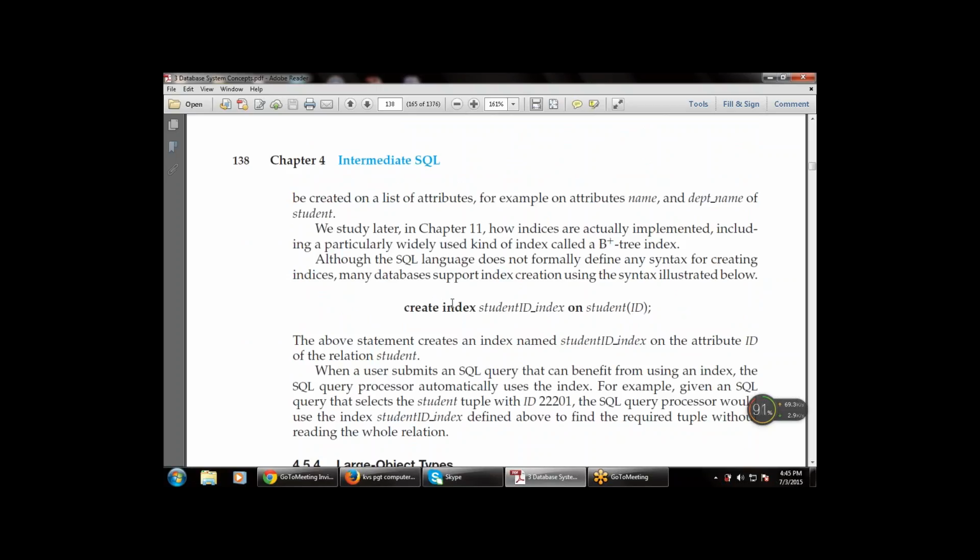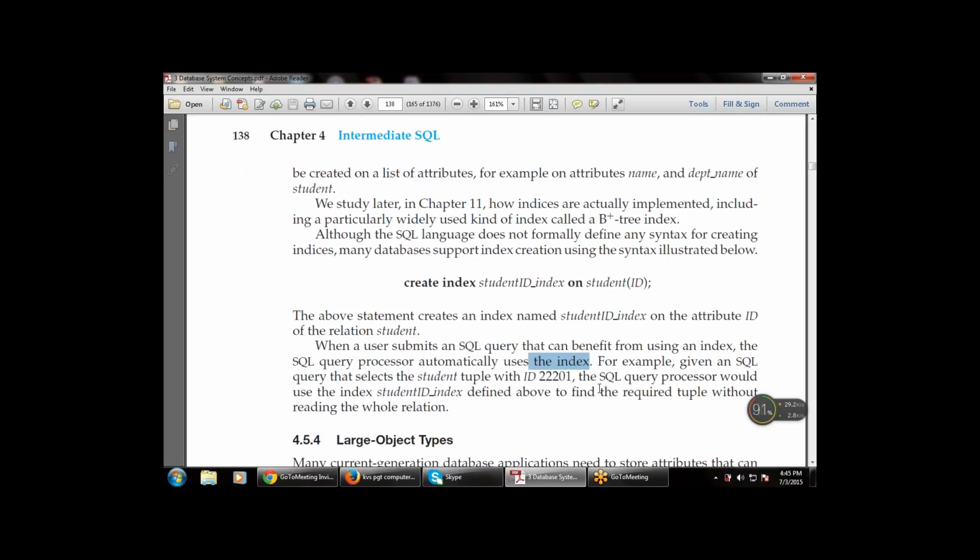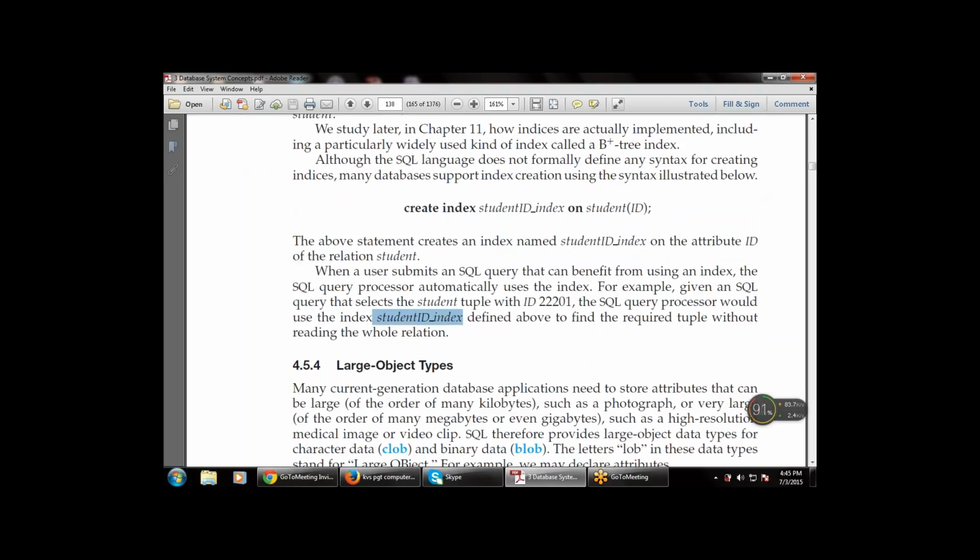This is: create index studentID_index on student(ID). The above statement creates an index named studentID_index on the attribute ID of the relation student. When a user submits an SQL query that can benefit from using an index, the SQL query processor automatically uses the index. For example, given an SQL query that selects the student tuple with ID 22201, the query processor would use the index studentID_index defined for the required tuple without scanning the whole relation.